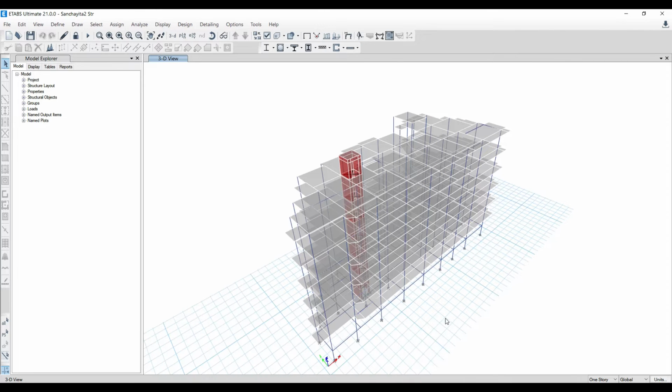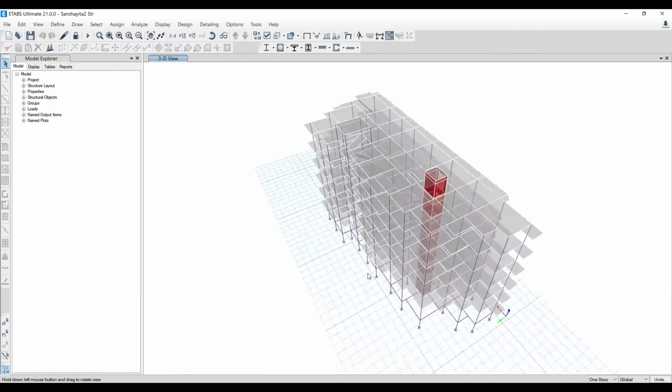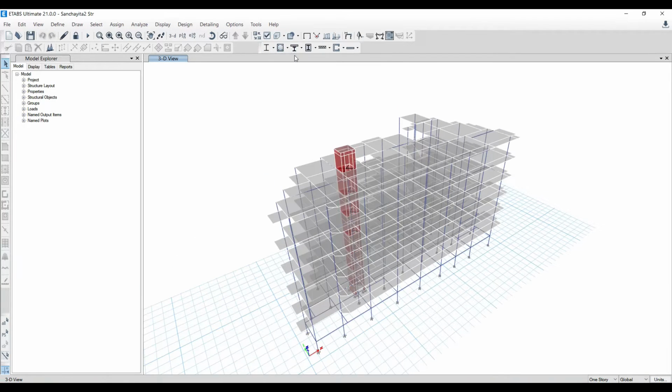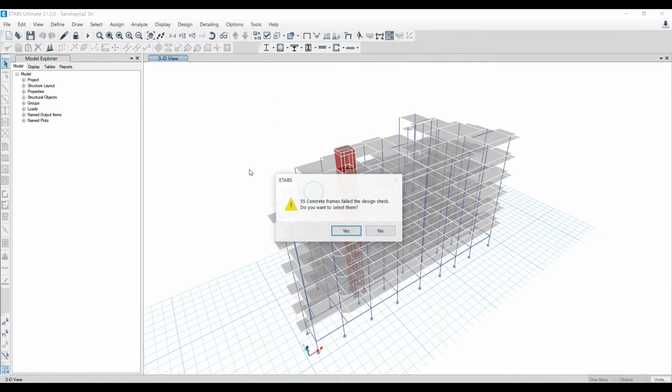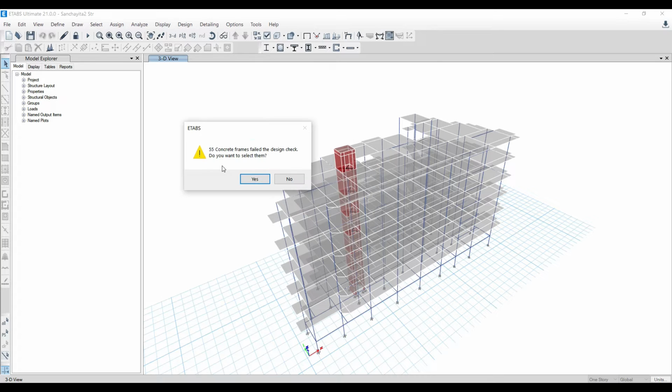My name is Shadab. So in this class, we'll be looking at this given project from one of my students. The problem here is if I go for the detailing part and click on verify members passed, nearly 55 members are failing here. So I click on yes, I'll select all of them. So just click on yes. So all of them are selected.